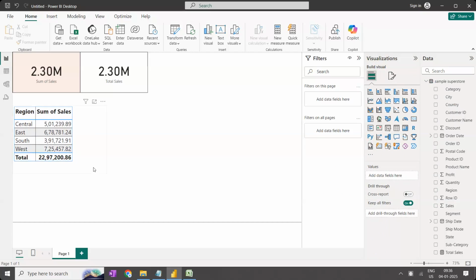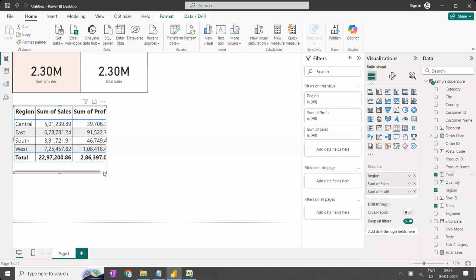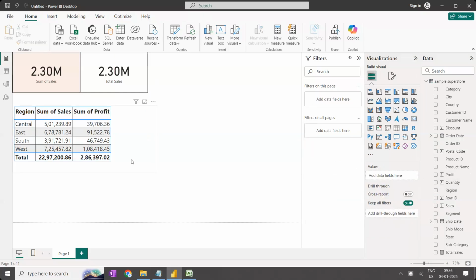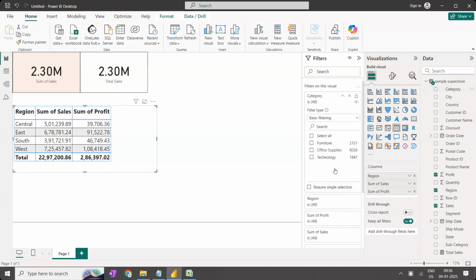Now the point is, I want only the sales of technology, or the profit of technology. For example, this is the sales now. Let me drag the profit column also in. This is the sales and this is the profit, right? Now I want technology. Then what do I have to do? Technology belongs to which category? So I'm going to select the category, and in the category, I'm going to select technology.